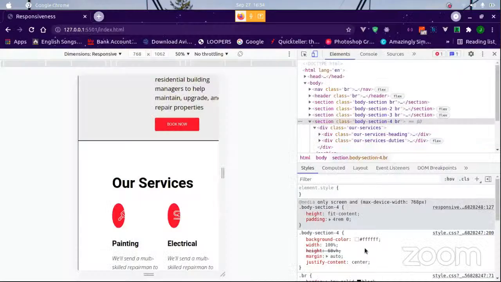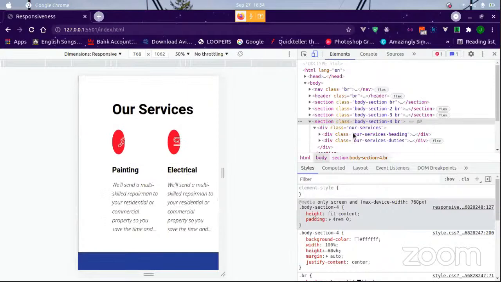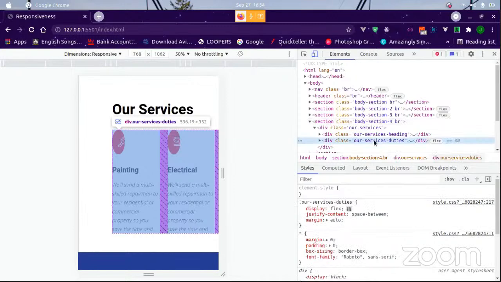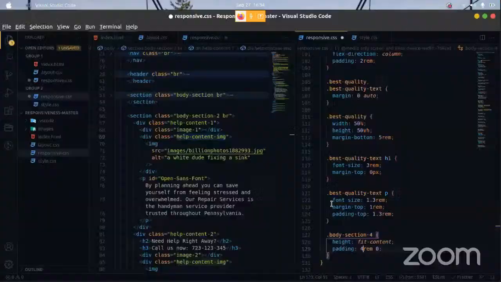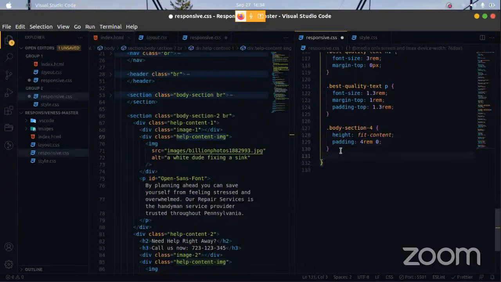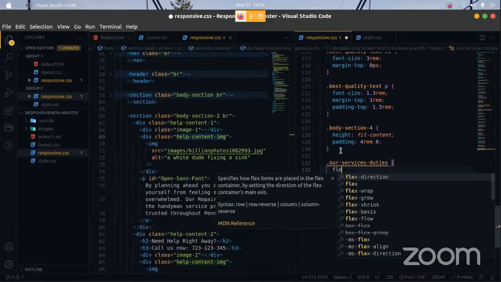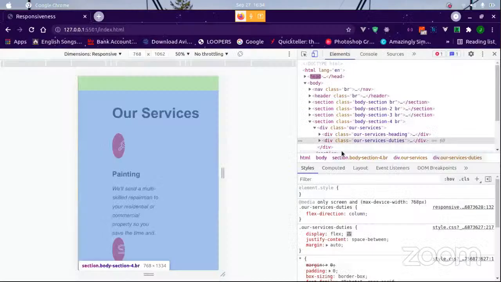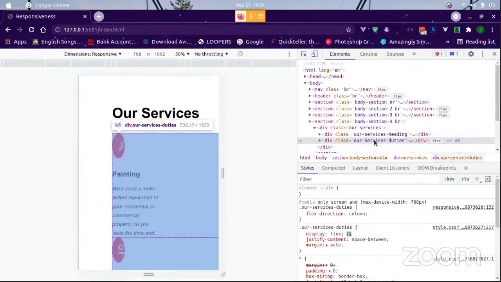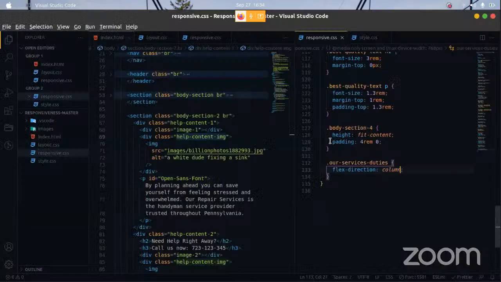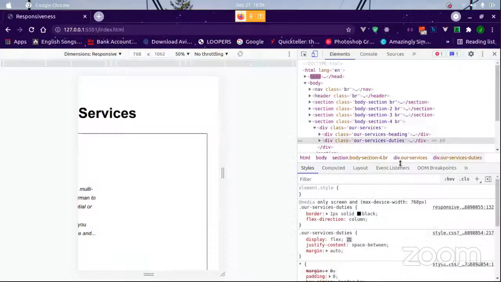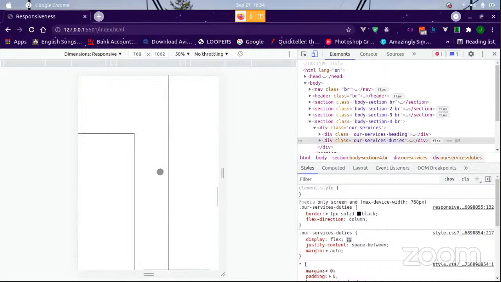All right, so I think the next thing I have to work on here is our service duties. And our service duties, I think I need to give it a flex direction. And let's see what the width is like. So I'll just give it a border of 1 pixel solid black. Okay, all right, very good. So the border, the width is not 100%.